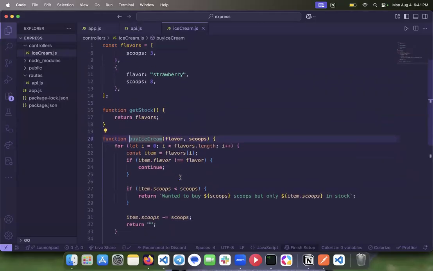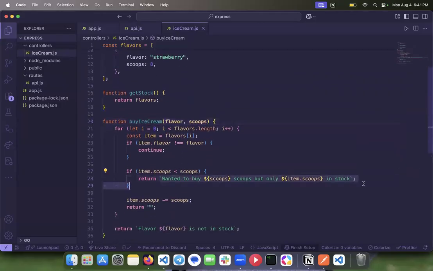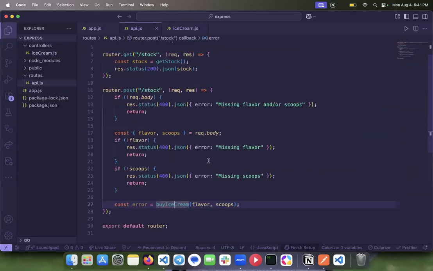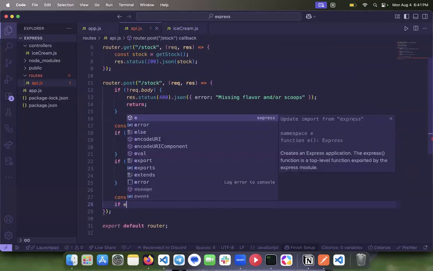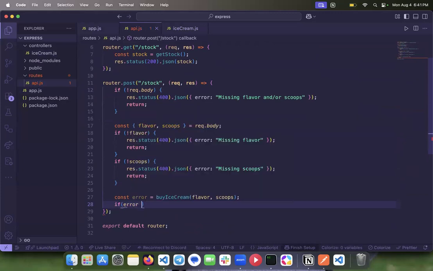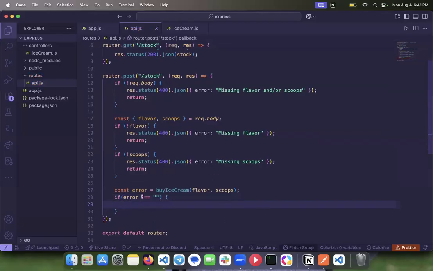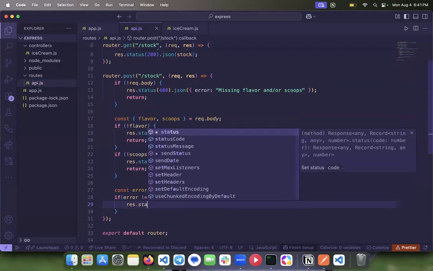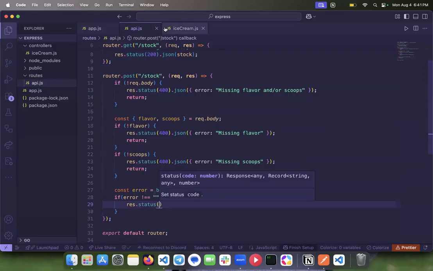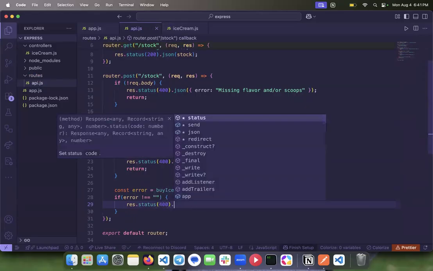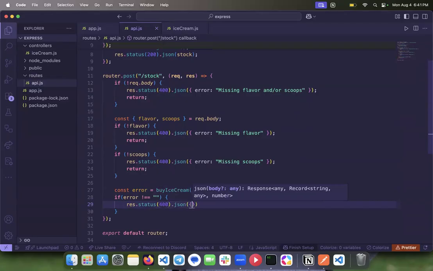And our buy ice cream method is going to return either an error string or an empty string if it's successful. So in that case, if it's successful, then error will not be equal to an empty string when something goes wrong, and we're going to say res.status 400.json error.